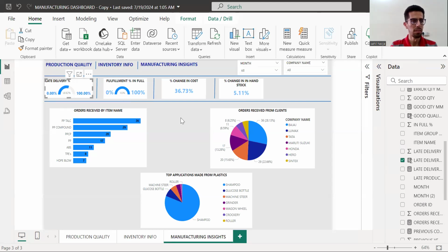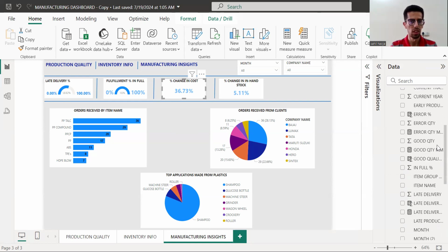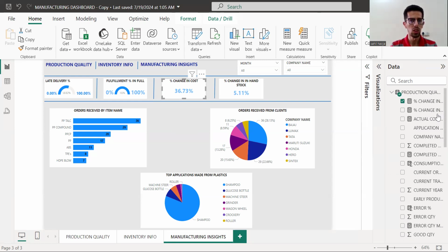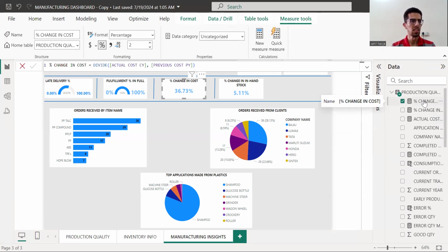Now, for example, if we go to the next KPI, we want to see how much was the percentage change in cost. So what we will do is create a particular measure here, comparing the cost which we incurred previous year versus the cost which was incurred currently, and in actual, how much difference is there? So we can see that there is an increase of 36%.